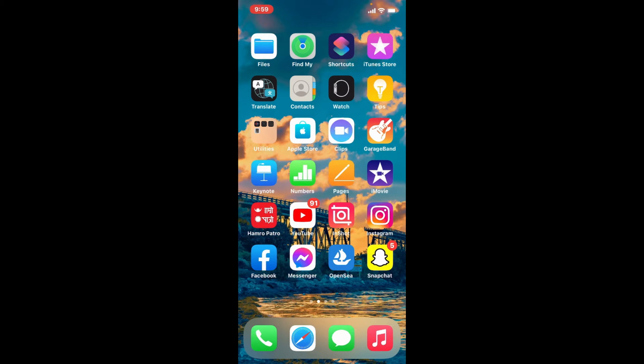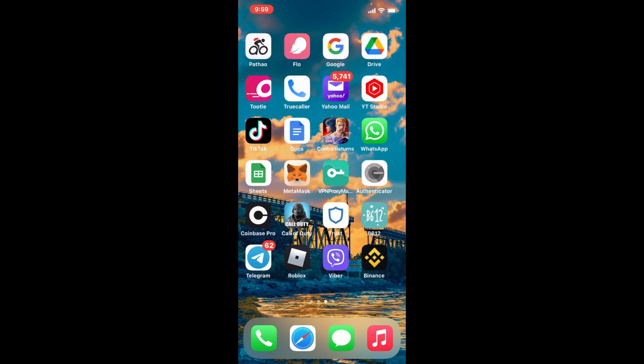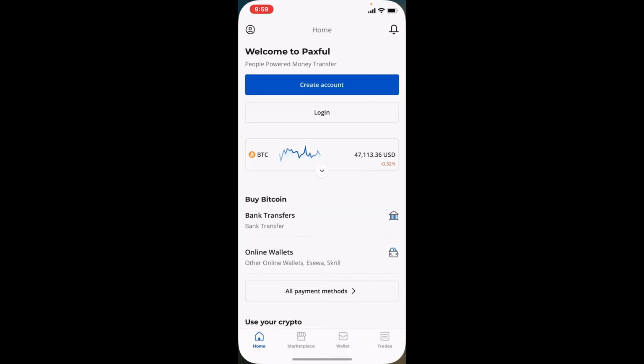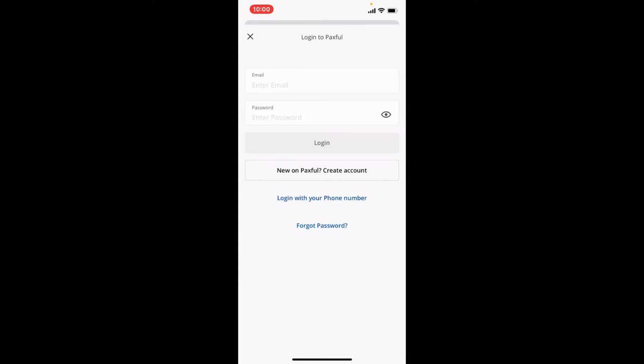To log into your Paxful account on your iPhone, tap open your Paxful app from the app drawer. From the home page of Paxful, which looks like this, tap on the login button in order to log in to an existing account. If you don't have an account yet, tap on create account and register yourself first. Once tapping on the login button, it will take you to the login area.